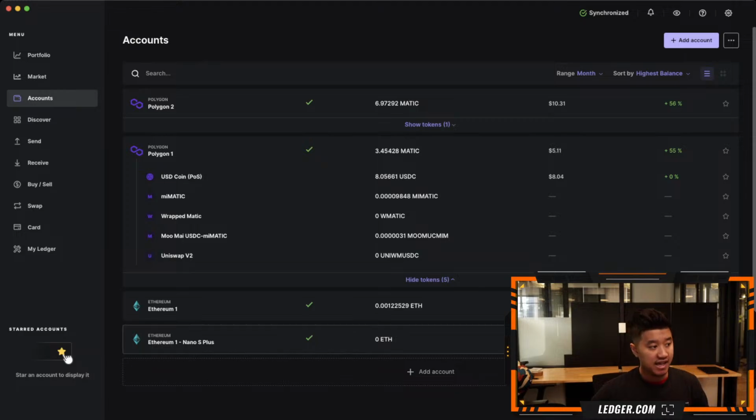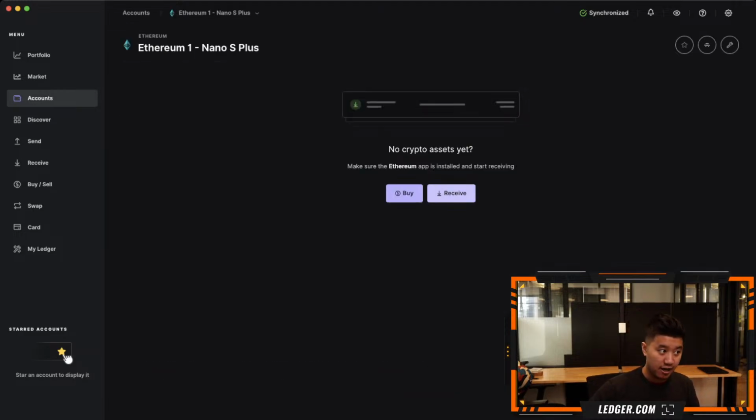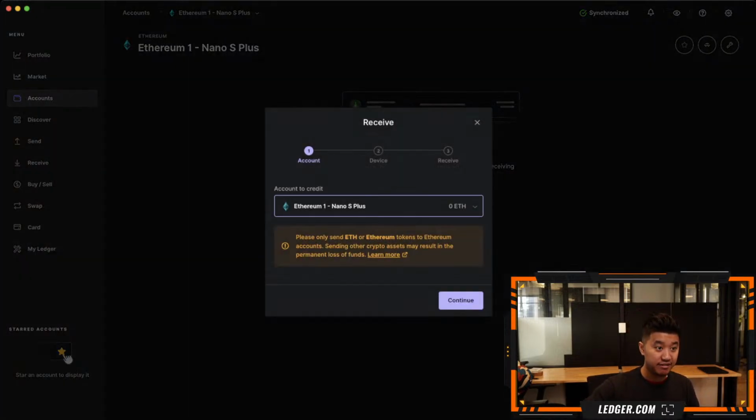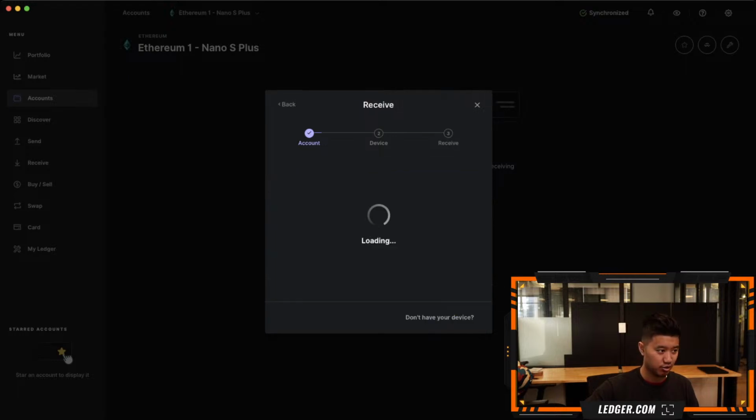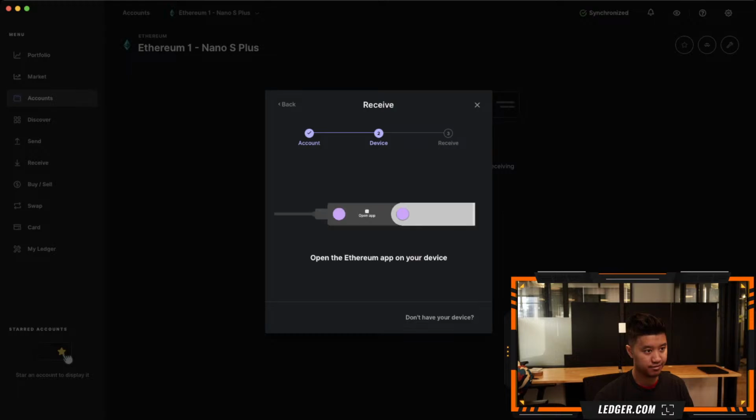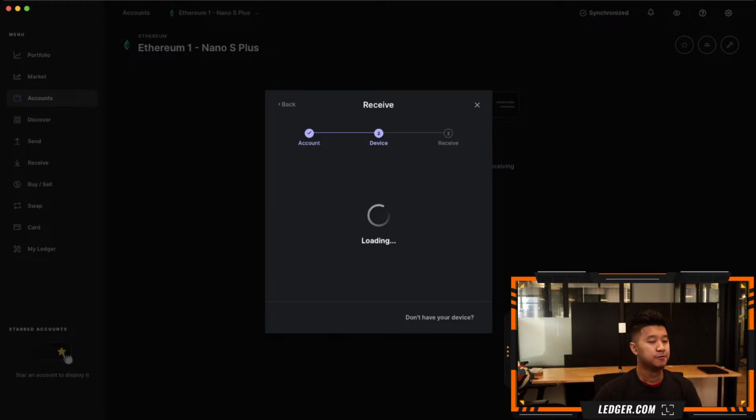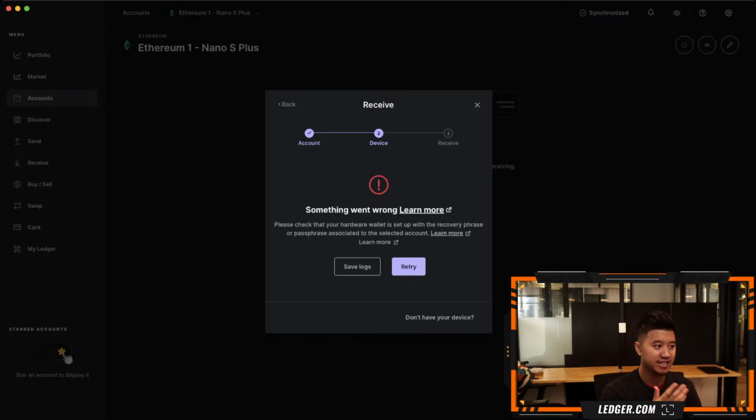What I mean by that is if I go to this specific account and click receive, I'll show you what you will see. You will get an error message. Okay, of course, open Polygon. You are going to get an error message here in a second. It's going to say something went wrong. Please check that your hardware wallet is set up with the recovery phrase or passphrase associated to the selected account.